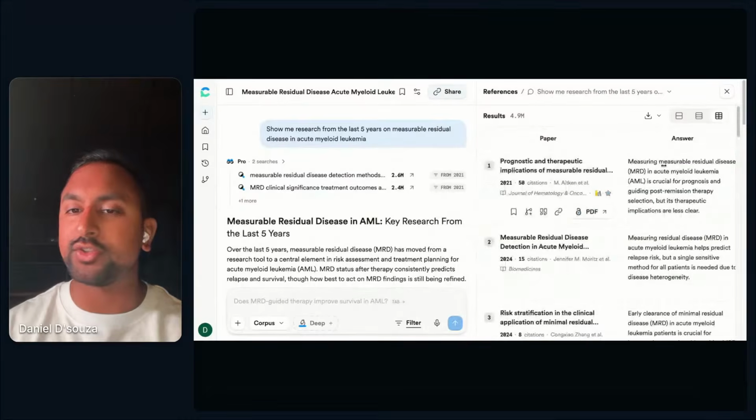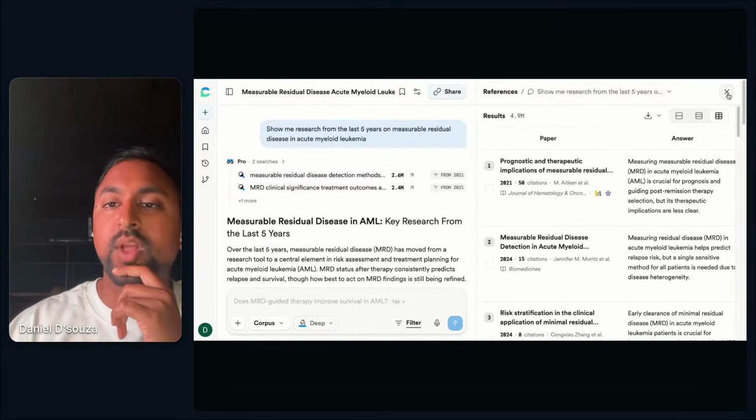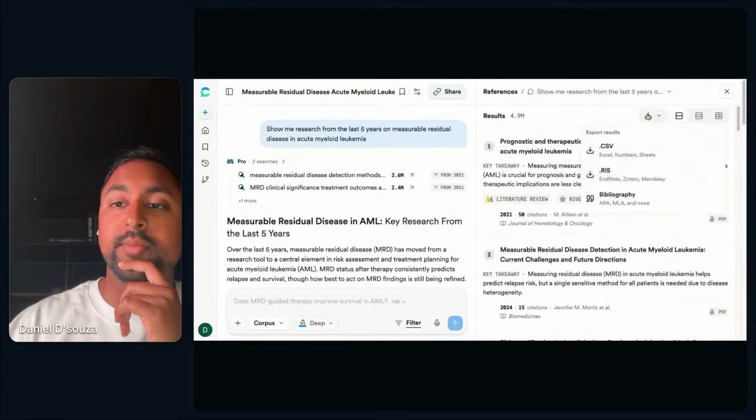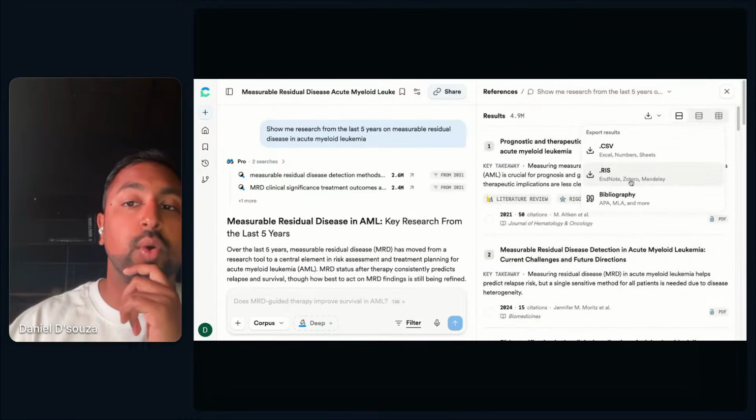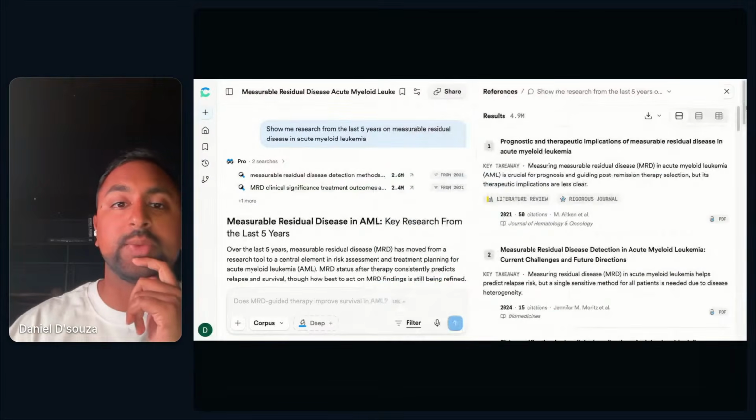I think I'm having a Wi-Fi issue today, but usually you'll see a bunch of information that's populated there in the table. I can also download these. So if there's papers that are relevant, I can export these to RIS. So I can import them into EndNote, Zotero, Mendeley, or generate a bibliography as well of these papers.